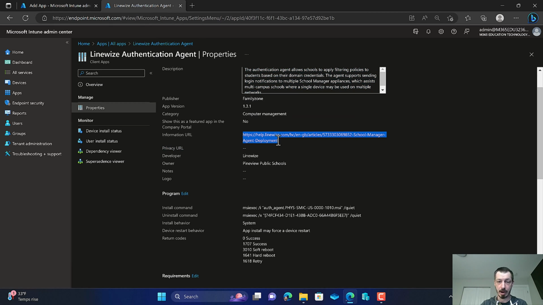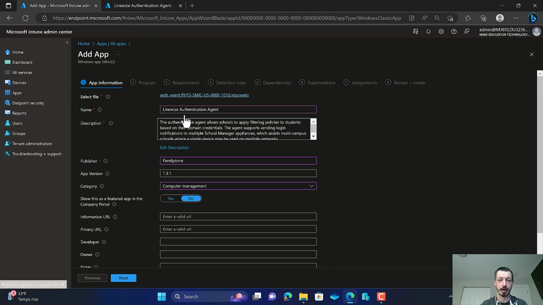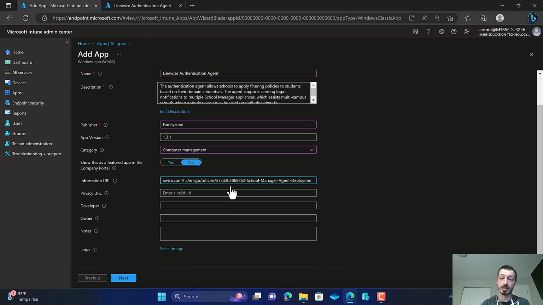The information URL, I've been going ahead and creating, I set it up as their support documentation. Because like I had said, you can't download it on your own. You have to ask for support. So I went ahead and just included their support article. For the developer, I have been putting in Linewize. Owner will be your organization's name. And in this case, my simulation is Pineview Public Schools. And then I also included the logo file on the website. So please make sure to click and import that to take a look.